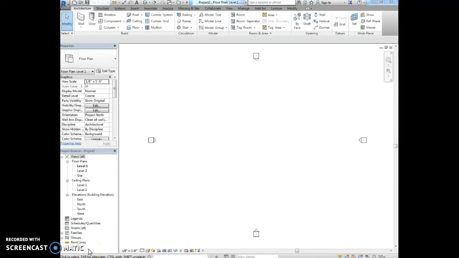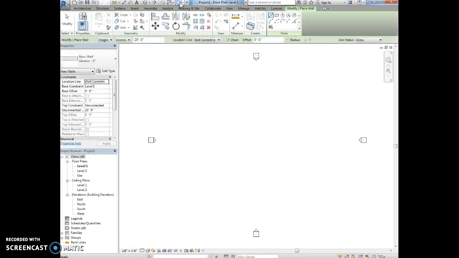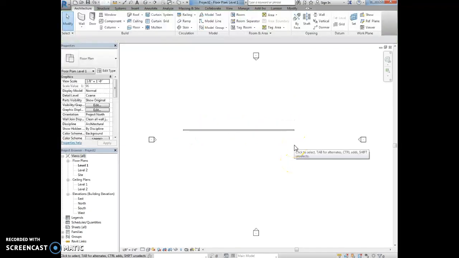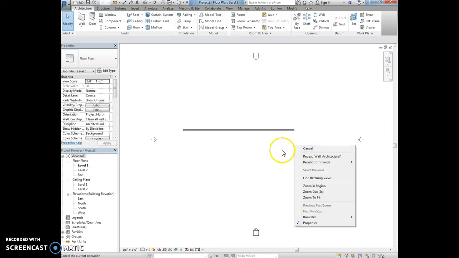Okay, so now we're on step 4. We're going to select the wall tool on the quick access toolbar and place a wall in the drawing area. Alright, so to place a wall, we just pick and then pick. To release your selection, just hit escape or right click and say cancel.